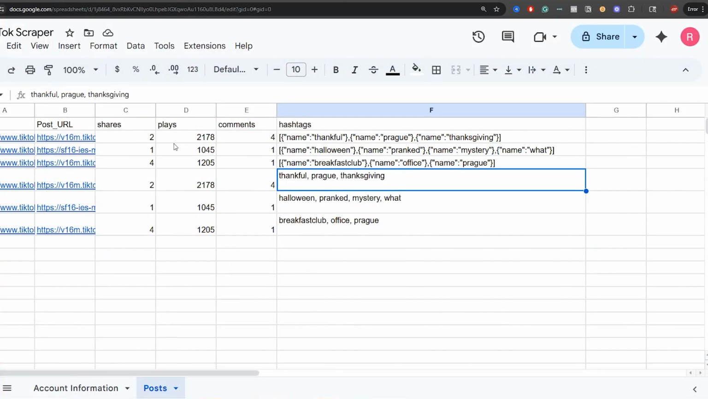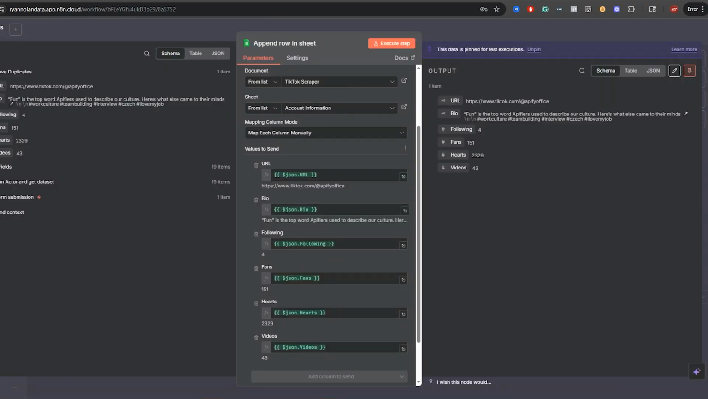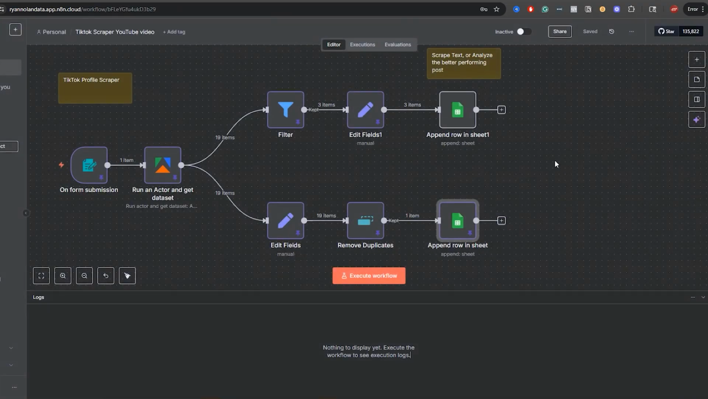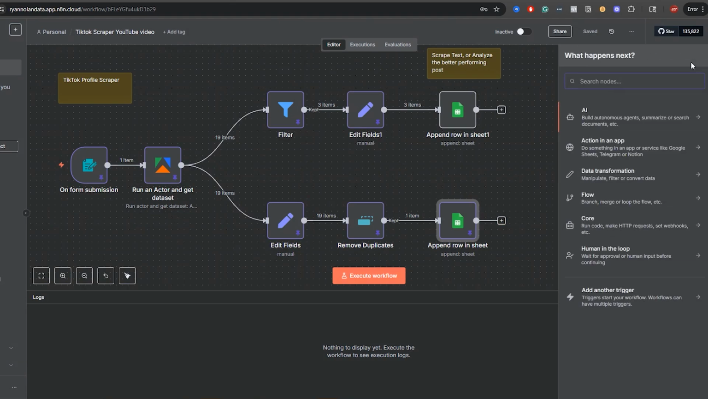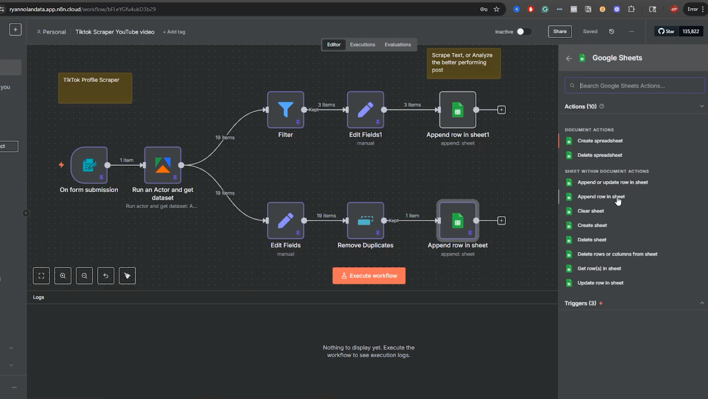So if I go back over to the sheet and account information, you can see URL, bio, following, fans, hearts, and videos. And that lines up directly one-to-one with that over here. Okay, now what we're gonna do is go on to the other side. Also for sheets, all I did is go over here to sheets, click that, and then you just say append row and sheet. I'm gonna do the same thing over here.